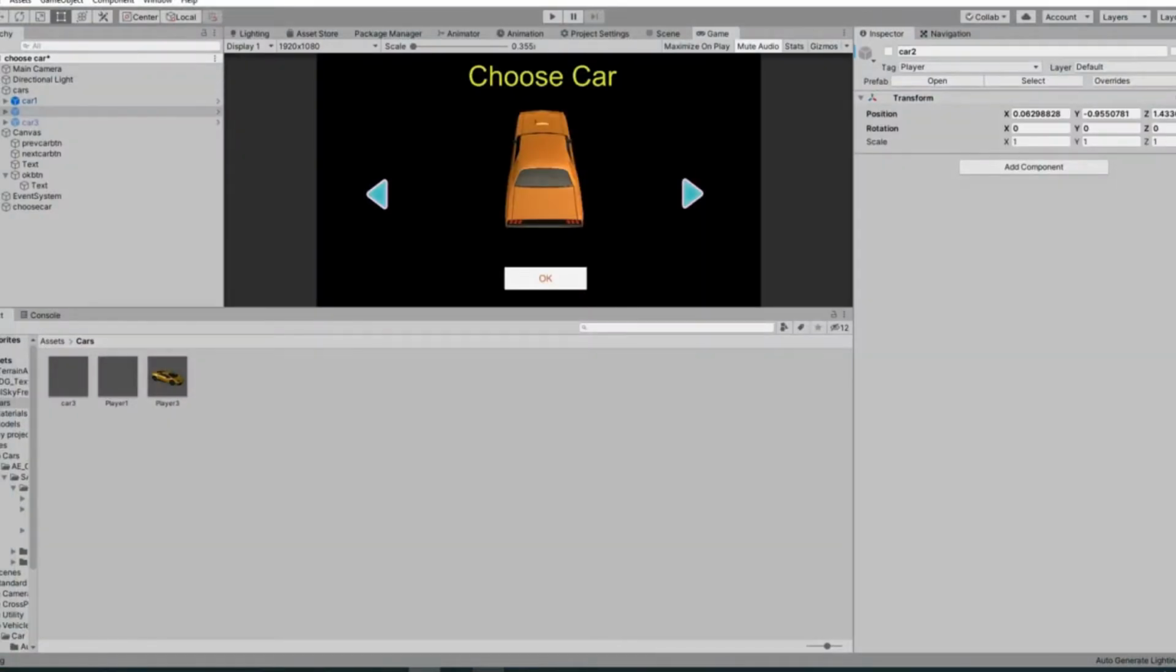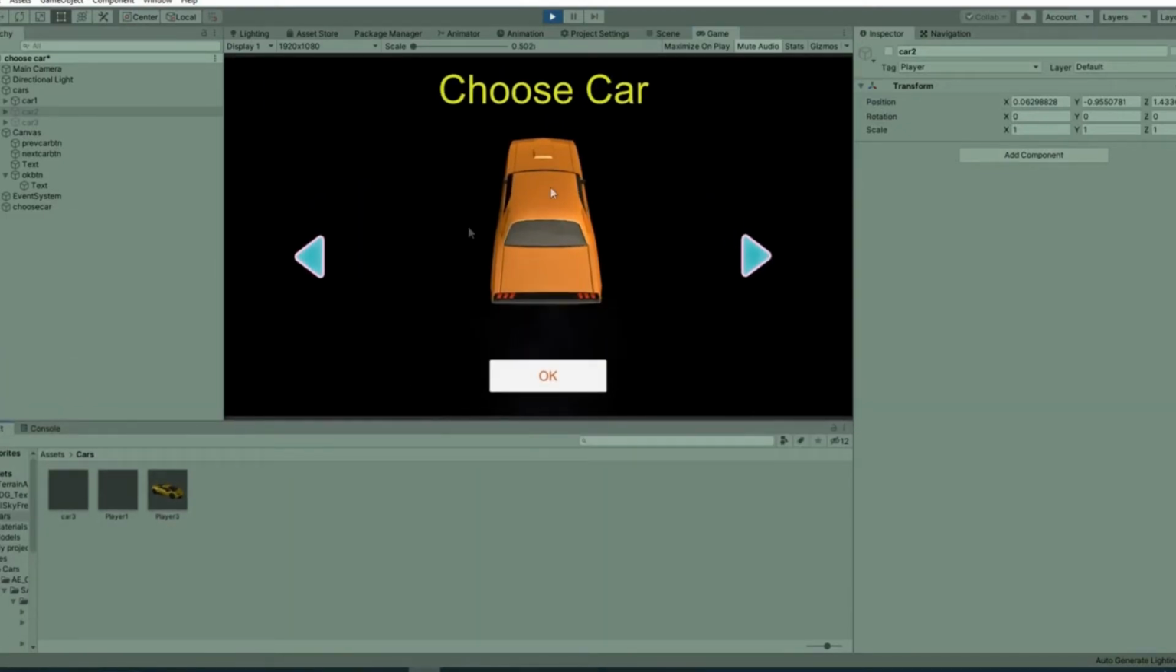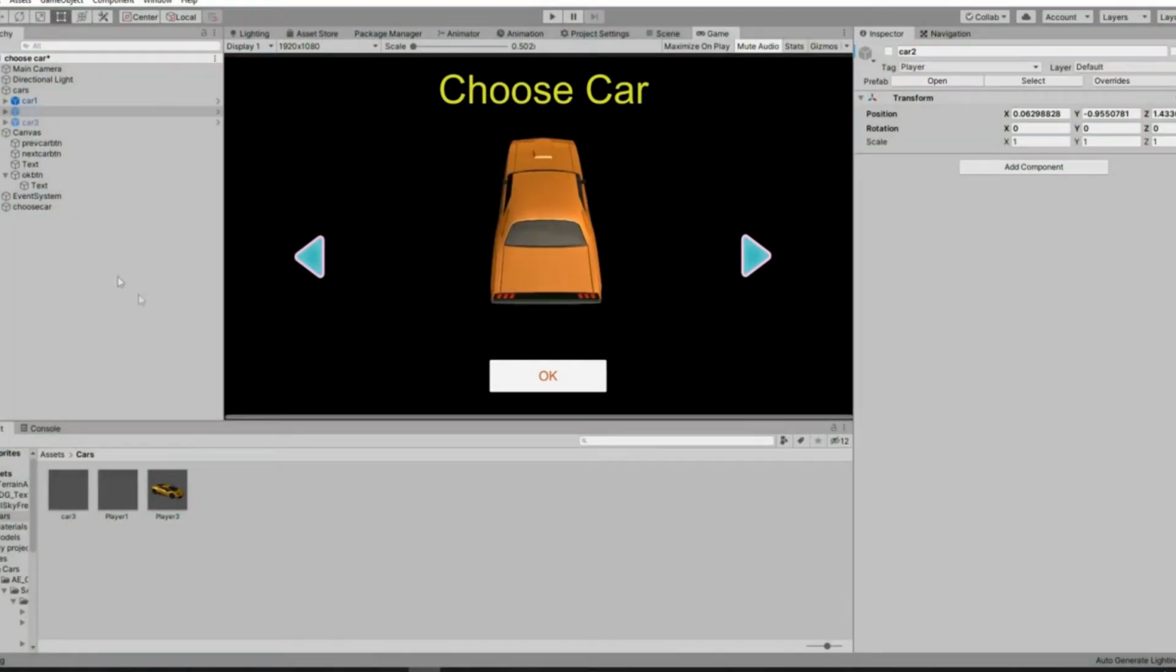So let's see if our next button script is working and we can choose all the cars. Click this and second car is enabled, and click this and third car is enabled. But we have not added any functionality to the previous button. So let's do this now.